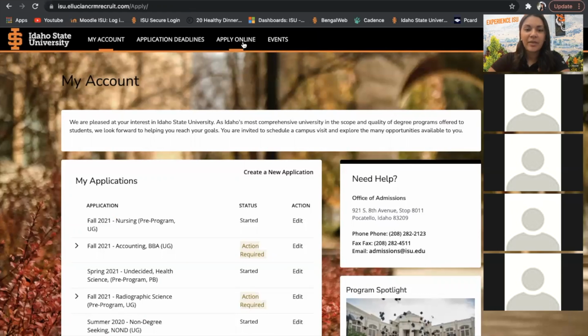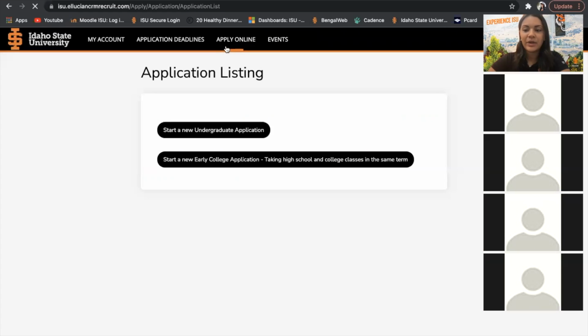But up here at the top, you'll see apply online. That's where you will want to go. And then there are going to be two different options for the application listing. 9 times out of 10, it's going to be start a new undergraduate application. The early college application is for high school students taking college classes in high school. But if you're wanting to fill out an application to start Idaho State University after you've graduated, you'll do the undergraduate application.